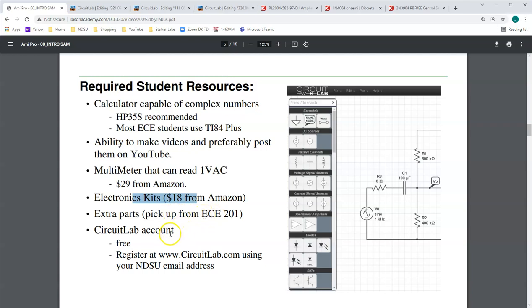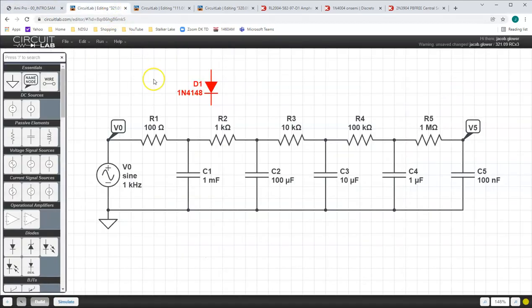And you need a Circuit Lab account. Again, Circuit Lab is free. It's a really, really nice circuit simulator. I really like it. It's a drag and drop program like this to build a circuit. And we're going to talk about this in a later lecture.